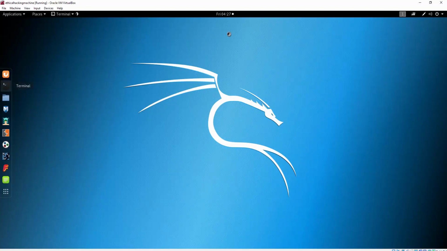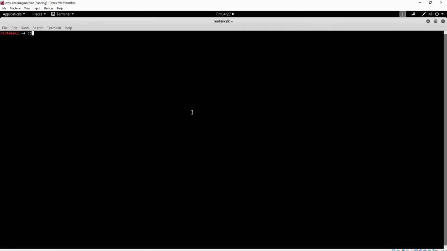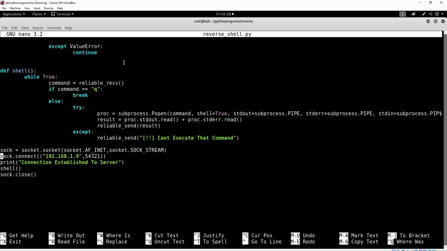For example, let me go to my directory with the reverse shell, and let me enlarge this a little bit so we will zoom in. If I nano the reverse shell, you will see that we didn't code anywhere, for example, that the reverse shell should try to connect back to us every 30 seconds.